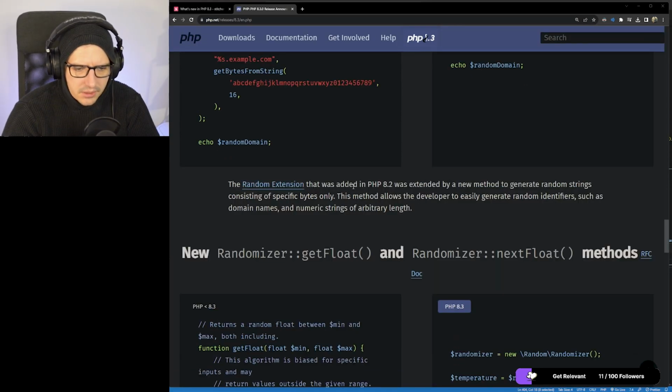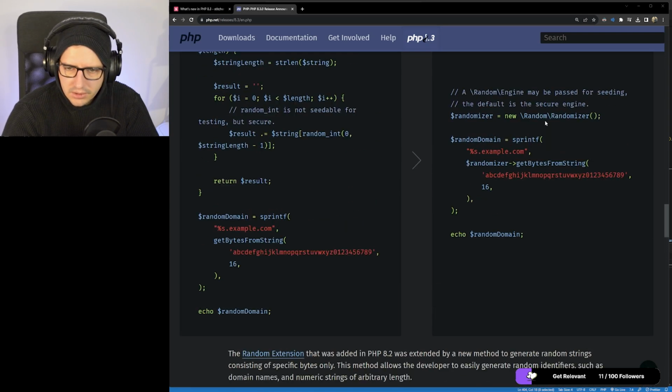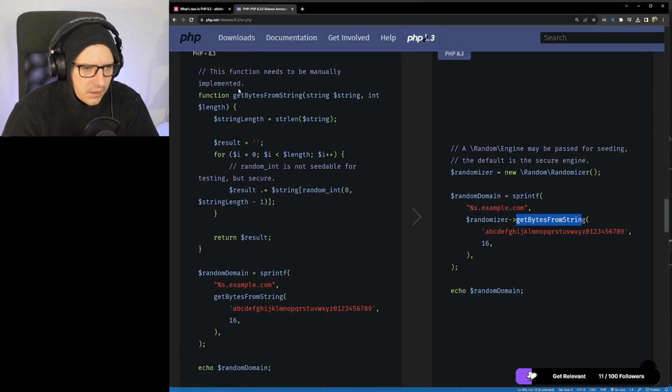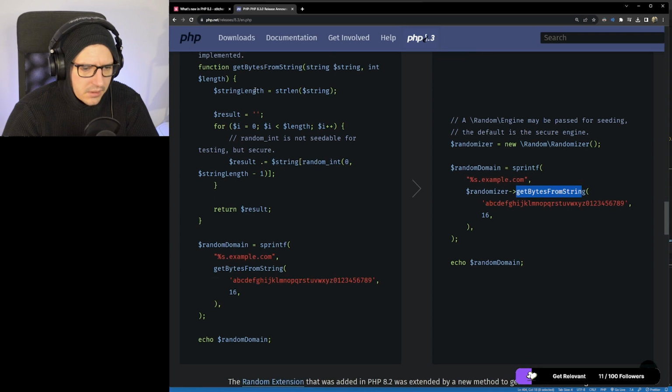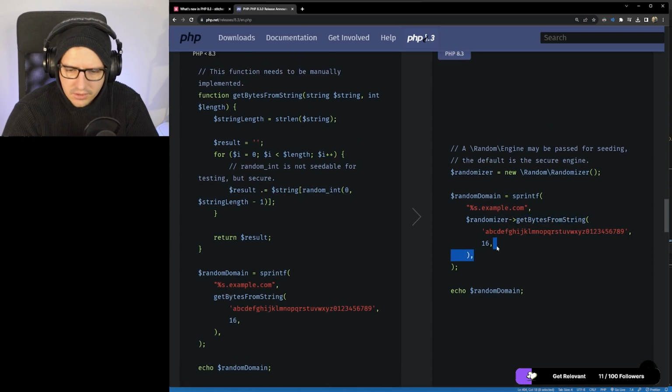New Randomizer getBytesFromString method. The random extension that was added in PHP 8.2 was extended by a new method to generate random strings consisting of specific bytes only. This method allows the developer to easily generate random identifiers such as domain names and numeric strings of arbitrary length. So there's this Randomizer and getBytesFromString. Before, this function needed to be manually implemented. So someone made it manually and they just added it into the native. So you can get 16 bytes of characters from this string.